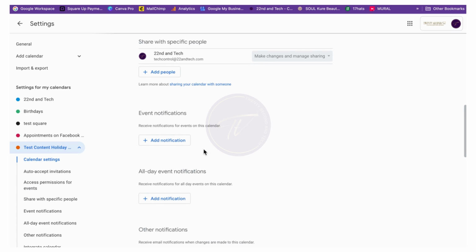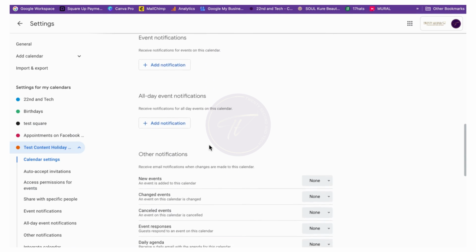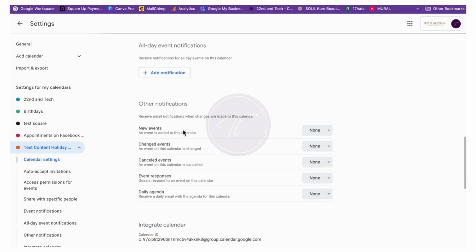If you want notifications to be sent for any events that are added to the calendar, you can add those settings here by clicking on Add Notification, and they will email. The emails will be sent whenever those notifications are sent. It'll be emailed to the people that have access to the calendar. Same goes with all day events. And then you can specify what events you want the individuals to be notified about.